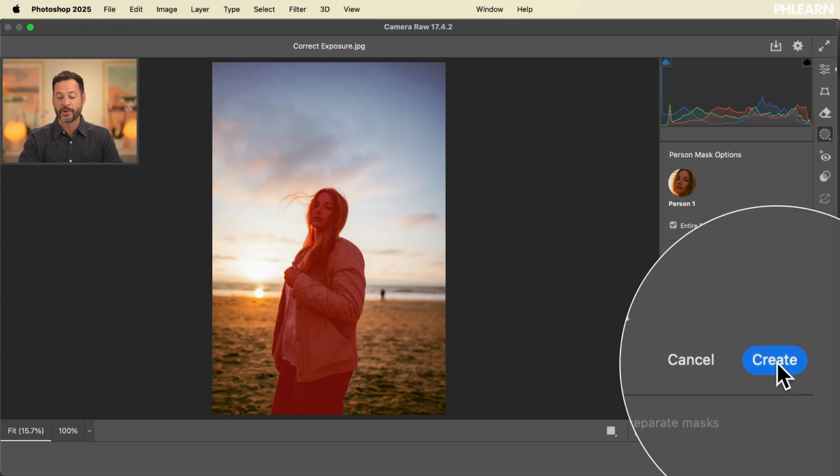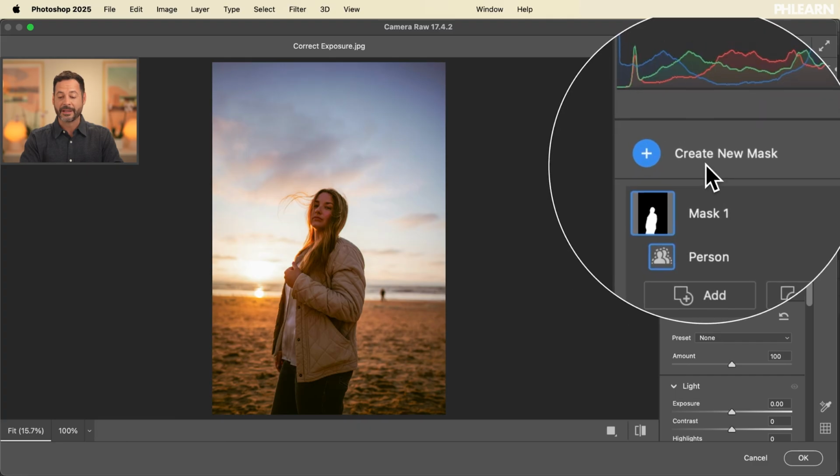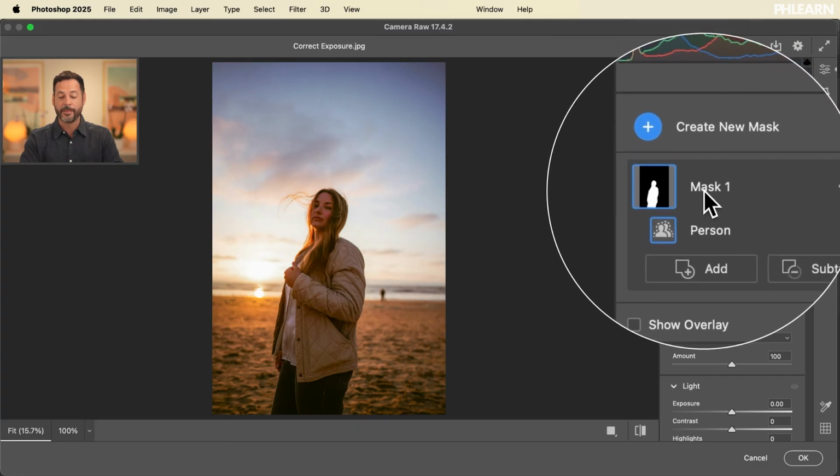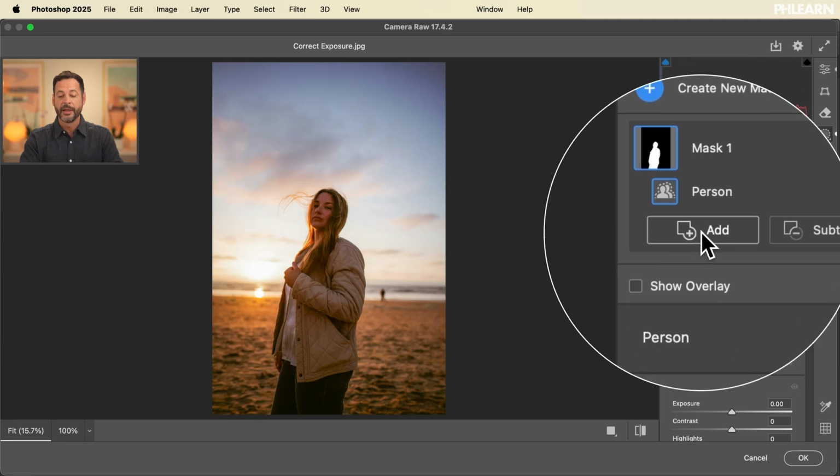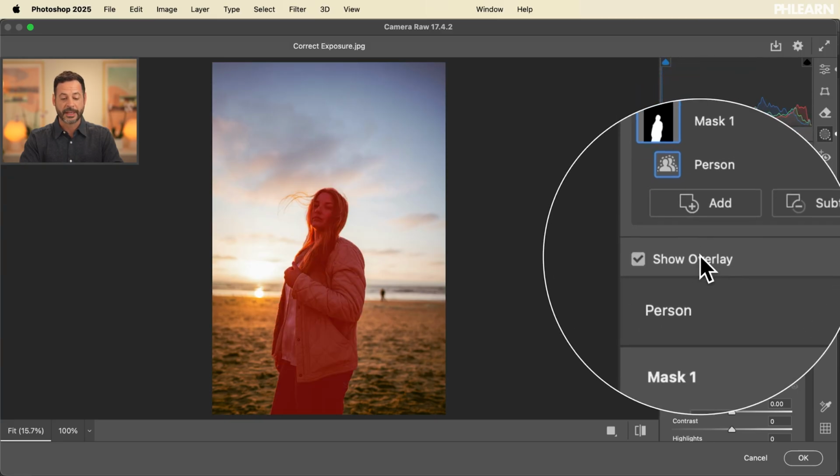Let's go ahead and do that. And we're going to hit create. This is going to create a mask. So you now can see you have a mask one and it's your person here. You can turn the show overlay off and on to see what's actually selected.